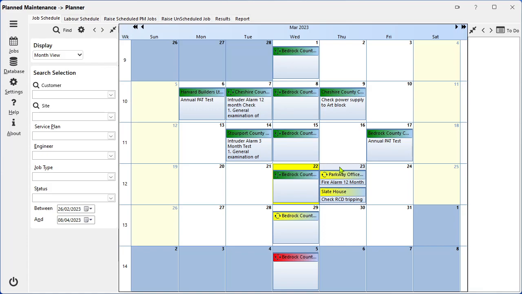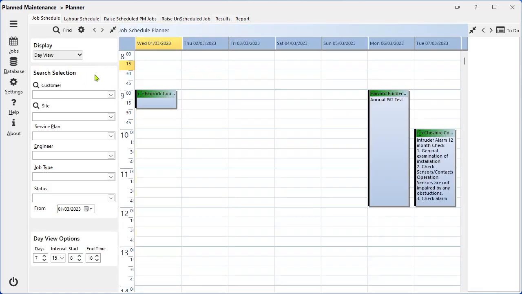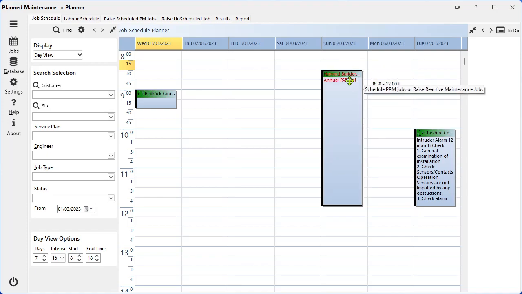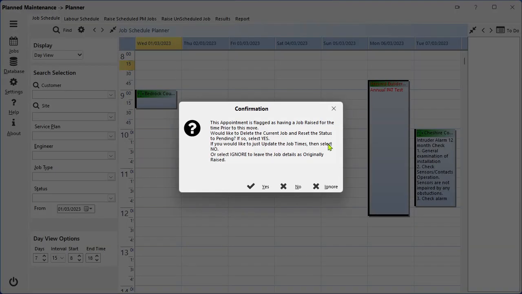If I select an individual day, then we can also look at jobs on a day view, so it will start on the day there and go over, and you can select these jobs as well, and if you want, you can alter the time by just extending it, or you can move them to different dates if you wish.